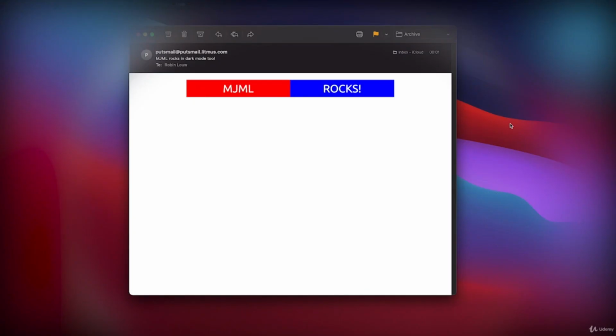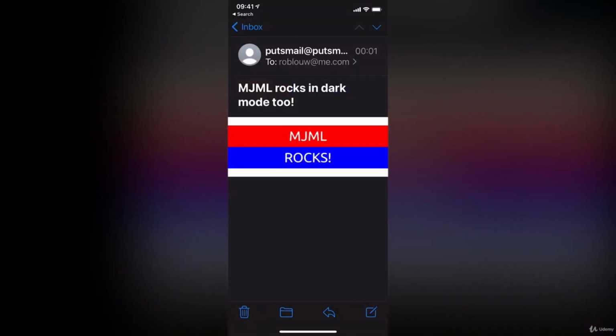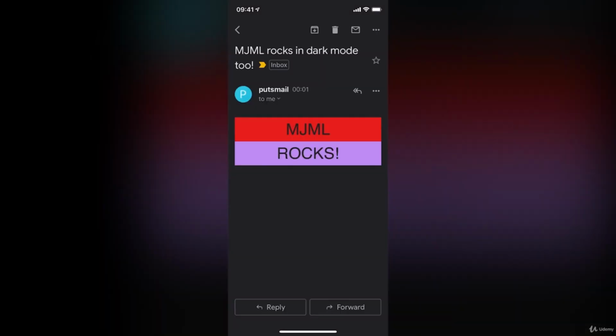And if I open my email on my Apple Mail macOS client, even though I have dark mode enabled, I forced the light version of my email. Next, I'll test it on my mobile device. So I've opened my email with a dark mode hack and I have light mode enabled. And if I switch to my Gmail client, I can see that nothing has changed. I still have inversion happening. The hack only targets Apple Mail clients for now.